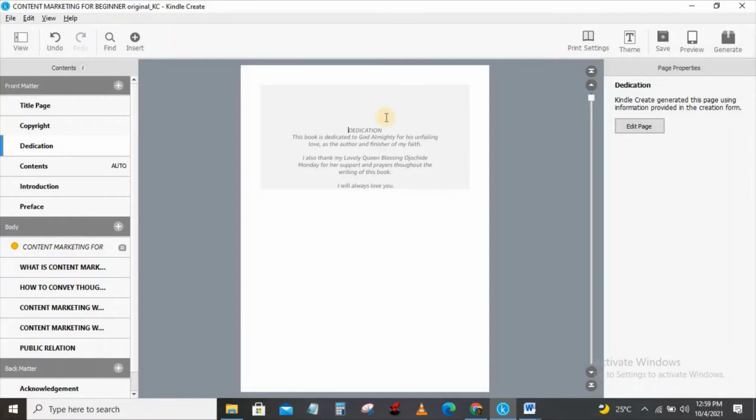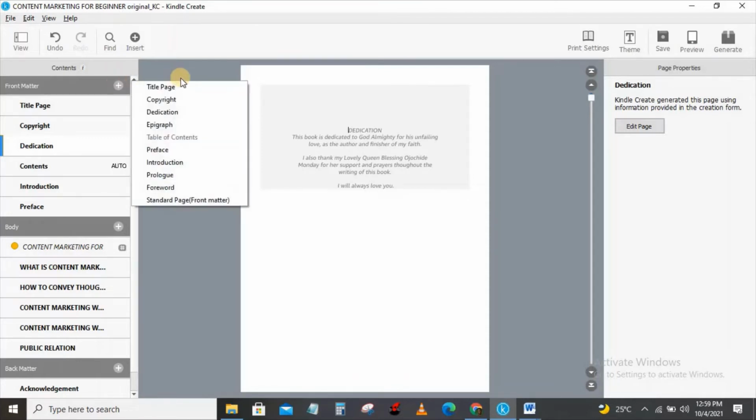Now all you need to do is what? We have what they call 3 matters: the front matter, the body, and then the back matter. The front matter comprises of what? Your title page, your copyright, dedication, epigraph, your table of content, your preface, introduction, prologue, foreword, then standard page front matter. This is what the standard page front matter looks like.